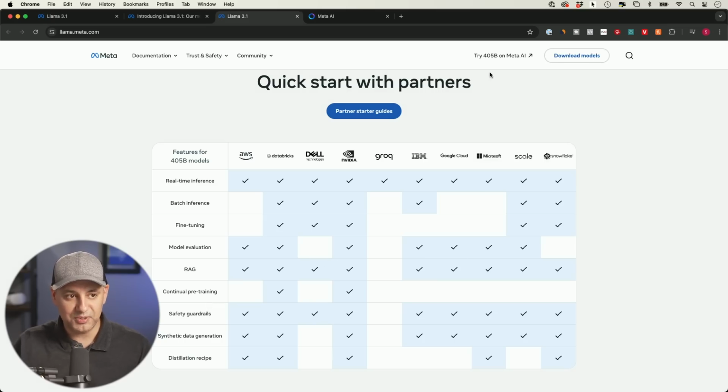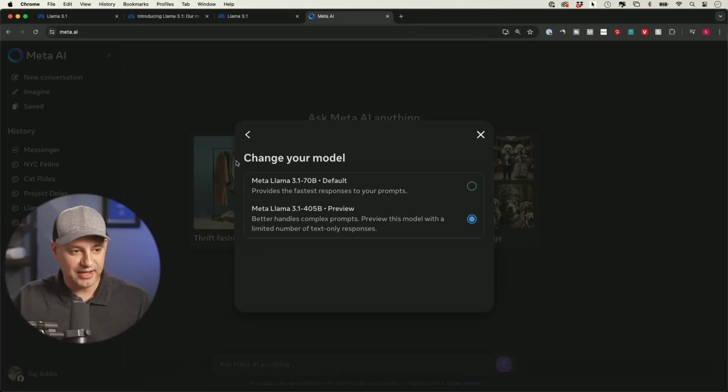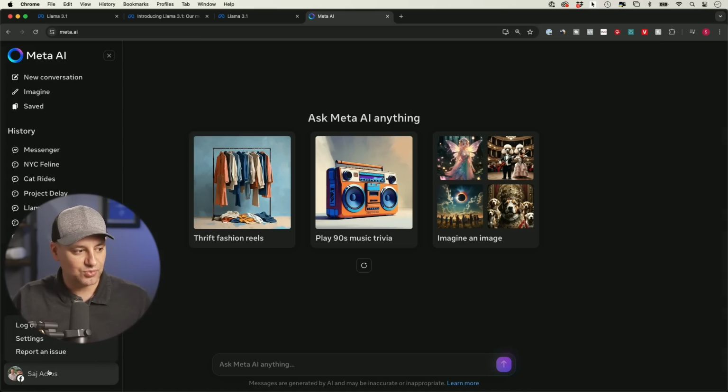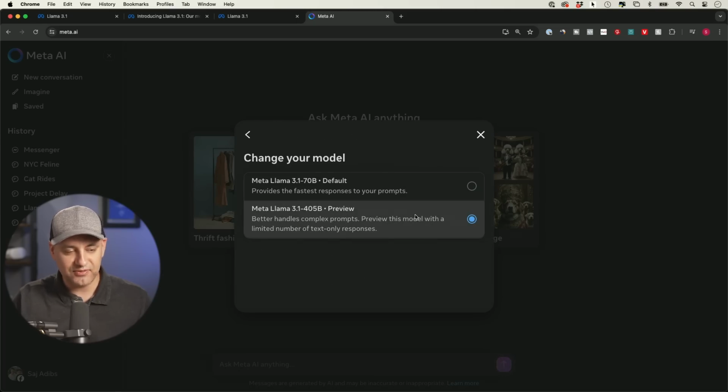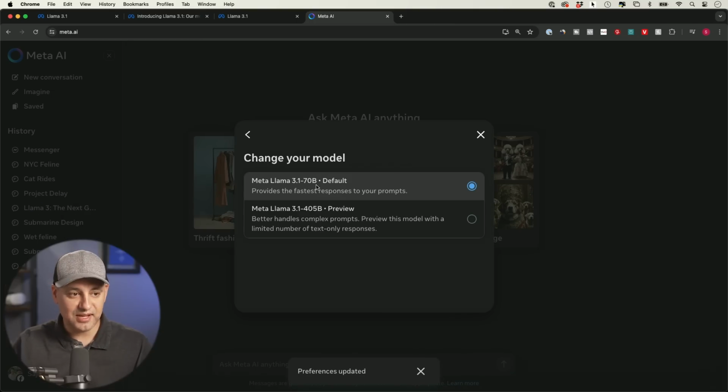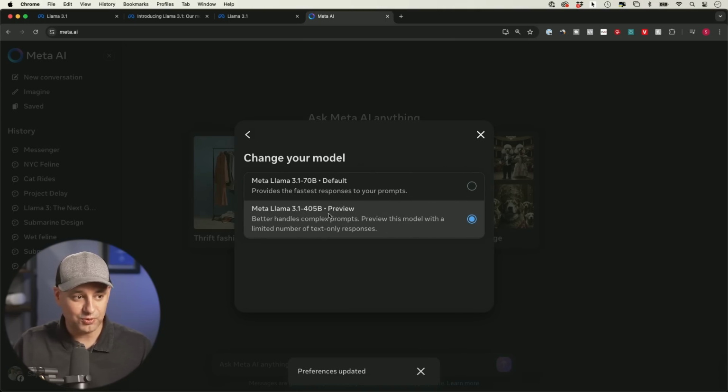For non-technical people, right here, try 405B on Meta AI. That's going to bring you to meta.ai. You can log in with your Facebook and Instagram, for example, since they own all these things now. So you have two models available. If you go to the settings tab right here, it's going to let you choose your different models. And they finally have dark mode, which is really nice. Now, they have this model, right? This is not the one I want to test out. I want to test out this one in preview mode. We've been waiting for this one for quite a while.